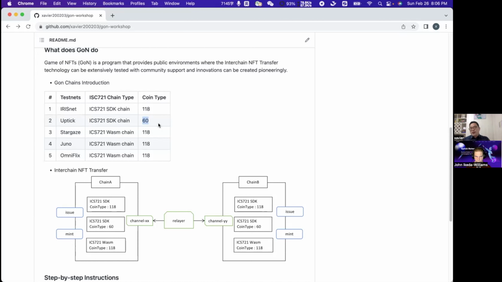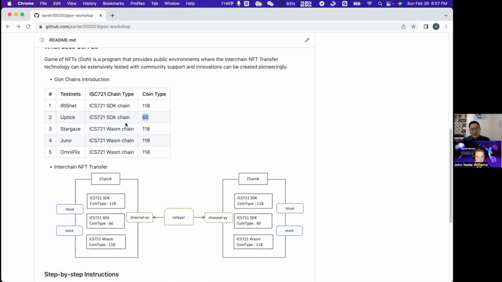Maybe in a future workshop, I will give you a demo to show how to convert from the Cosmos format NFT to EVM format. Okay, this is a very interesting topic. Let me go back to today's topic.